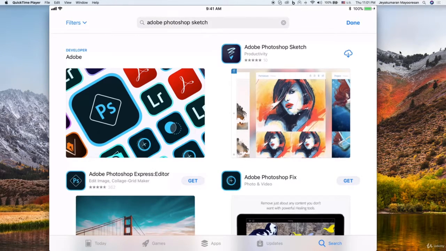Now we have the option of installing Adobe Photoshop Sketch. So I'm going to click on the download button, and it's going to install Adobe Photoshop Sketch. The installation is complete, so I'm going to click on Open to open Adobe Photoshop Sketch.